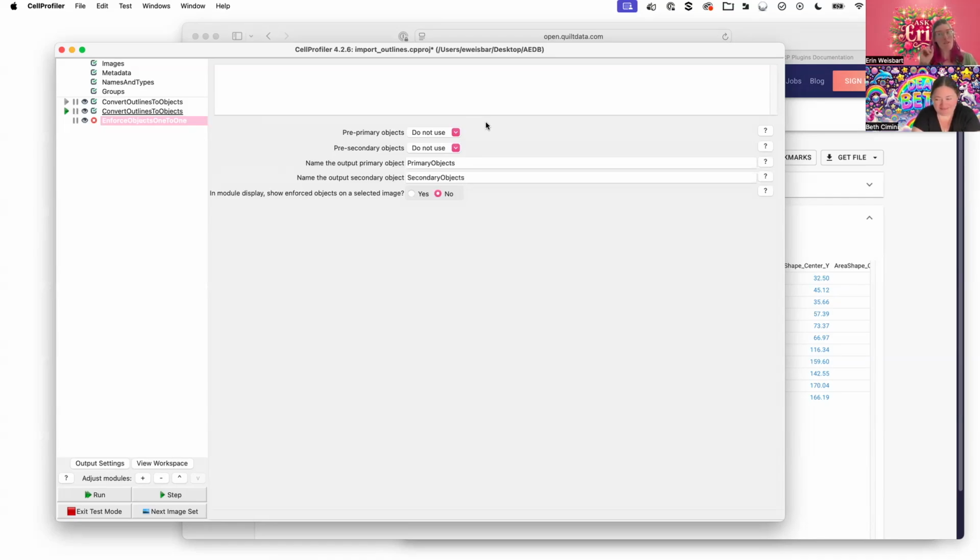So if they don't work for you, file a bug report and we'll get to fixing them. But plugins are our experimental area. This is something fairly new that we've been developing. And you can say, okay, these nuclei are my pre-primary objects. These cells are my pre-secondary objects.